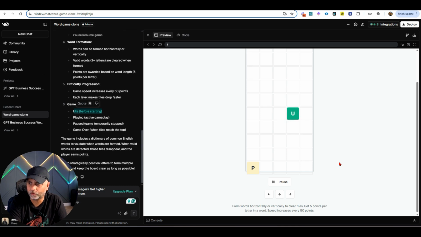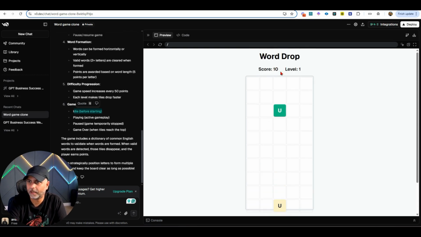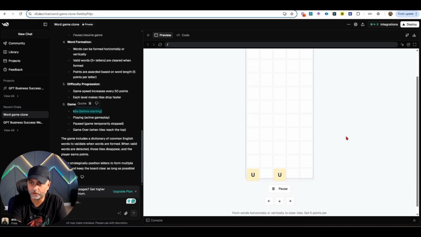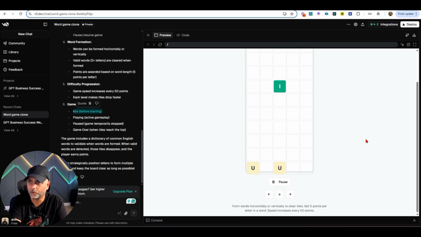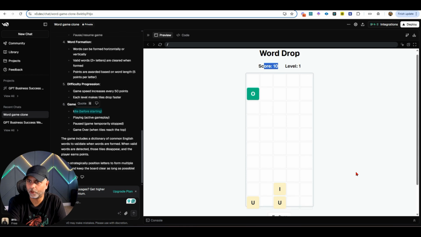Oh, I have no clue what PU would make, but let's just put it in the middle. I, no clue. Oh, up. Up is a legible word. Perfect. And I got 10 points. I don't know why I got 10 points. I should have gotten only 5 points. Is not a word. I don't know if IU is a word, but let's see. Nope, not a legible word.